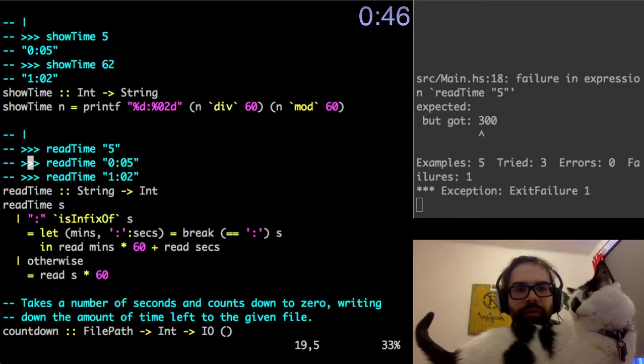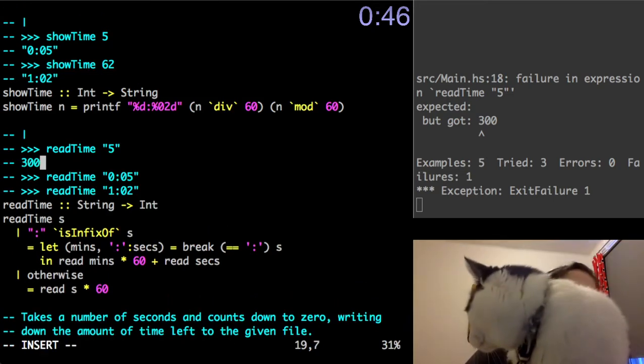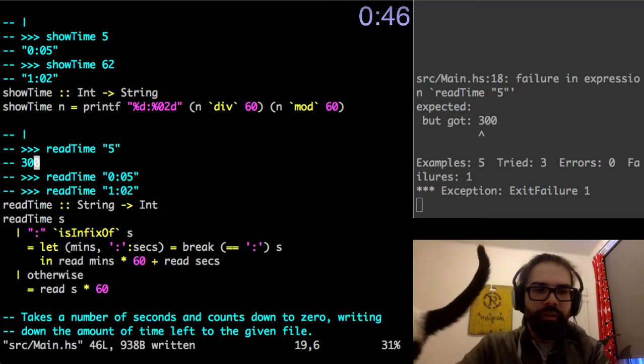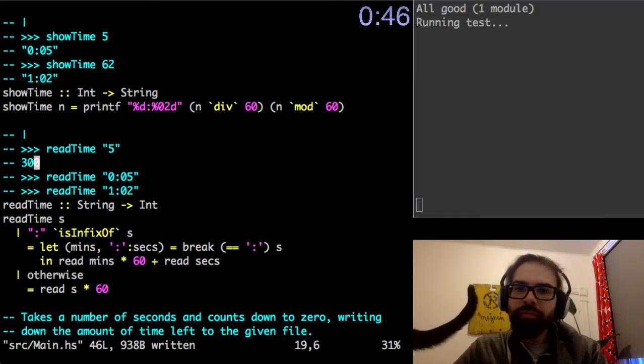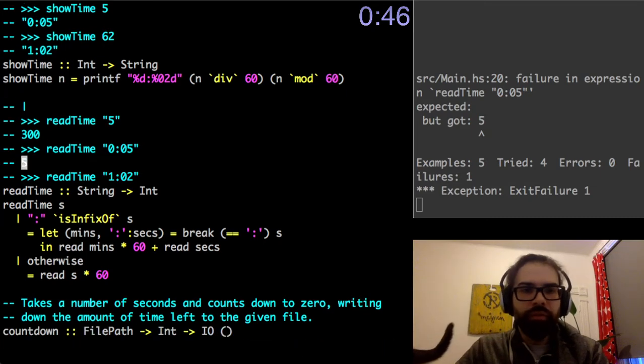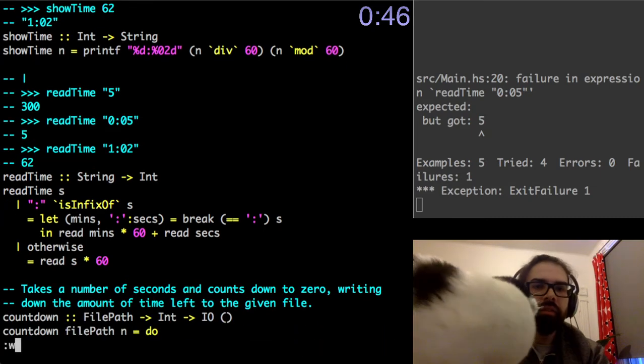300 sounds like a plausible number for the number of seconds in 5 minutes. And 5, and the other one, I expect 62.